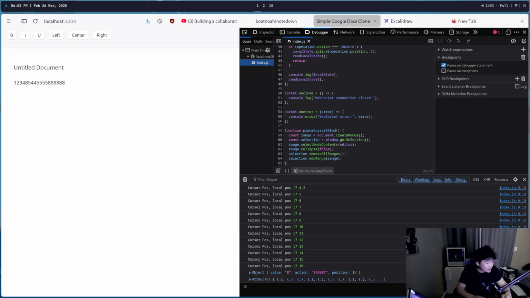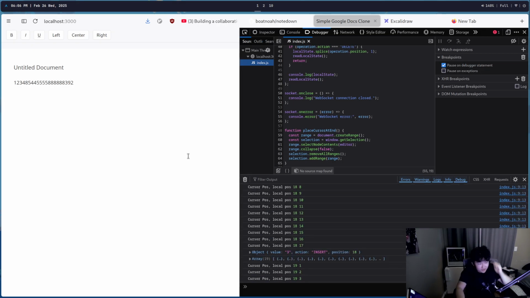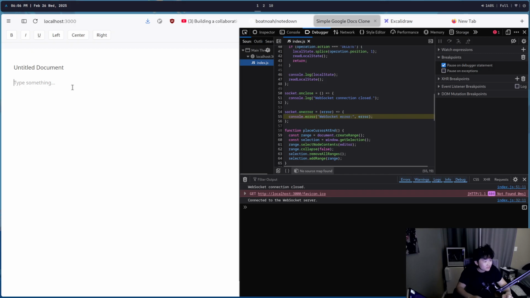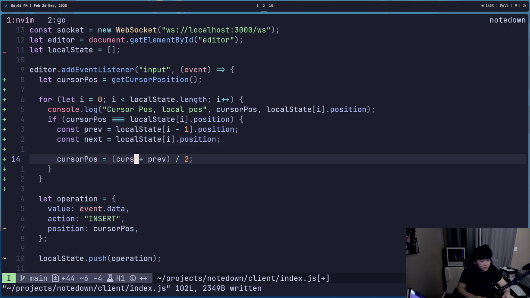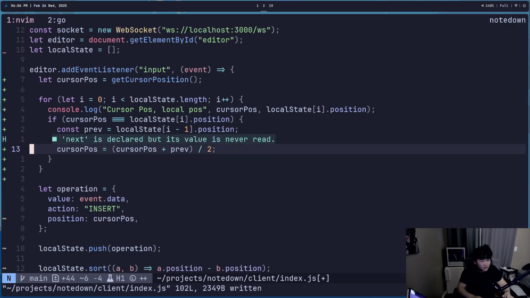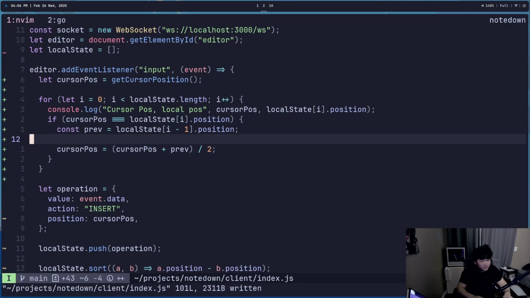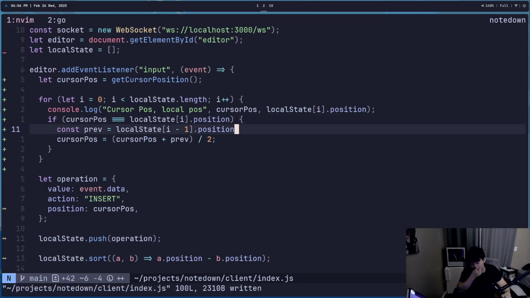Okay, why are we having that again now? No. I thought I had it, bro. I really thought. Wait, why did that work first? Right. This position now. Which is the same thing as cursor pause. I don't need to do this. Right?